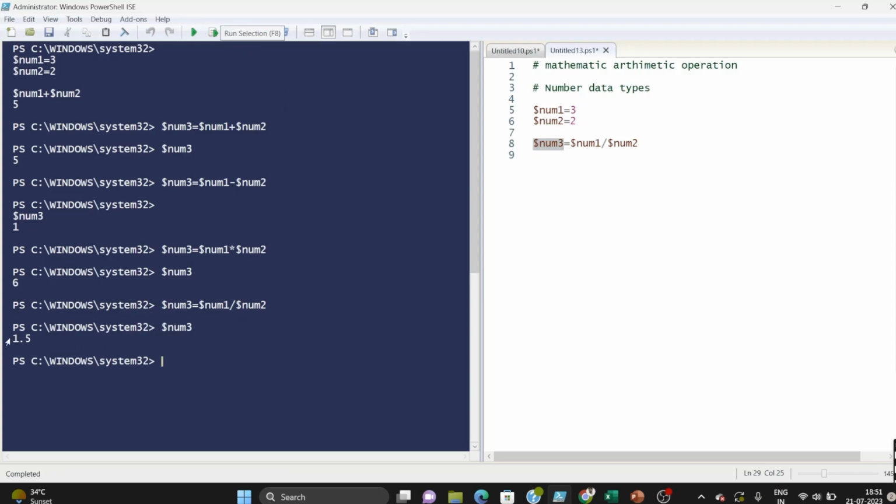Now you can see it is returning 1.5 when you divide 3 by 2, and we have a modulus operator that we use a percentage sign to perform. What happened? Let's see. Now you can see, it is giving the modulus value. So we are performing these arithmetic operators with the number data type.